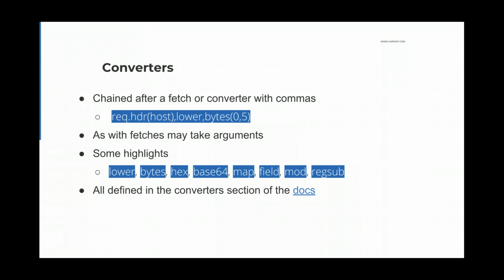Field allows you to pass it a separator, so a comma, for example, and an index, and it will return the field in a sample. So if you have a GET argument with comma separated values and you want the third value, you could do field(',',3), and then you get the third value from it.